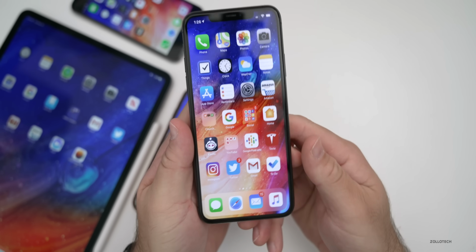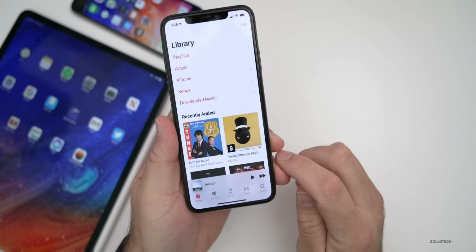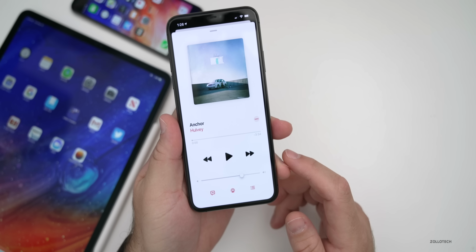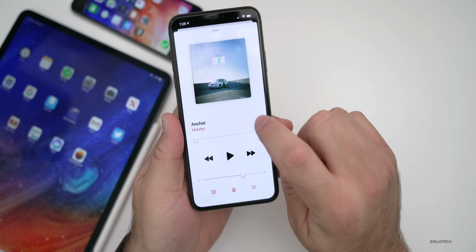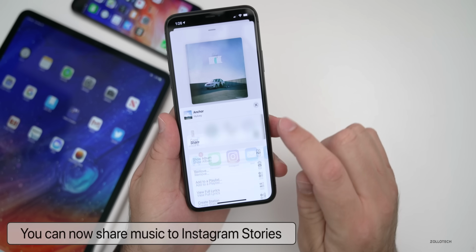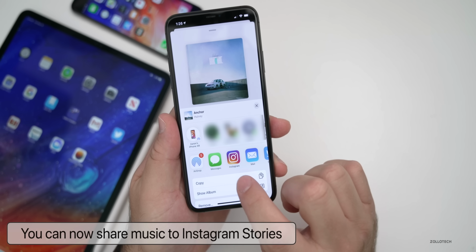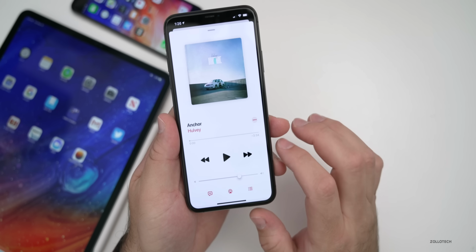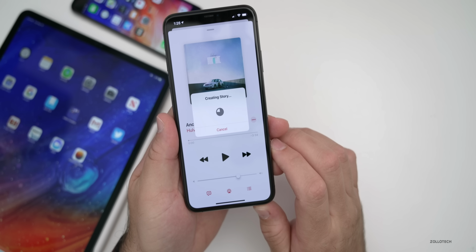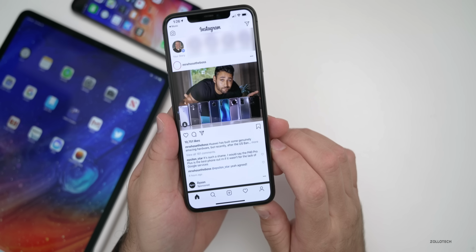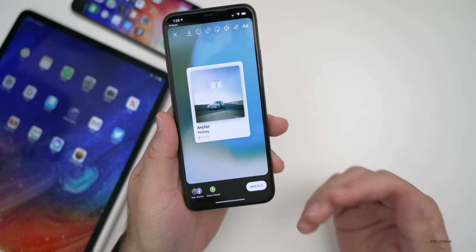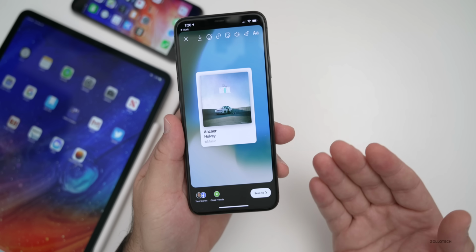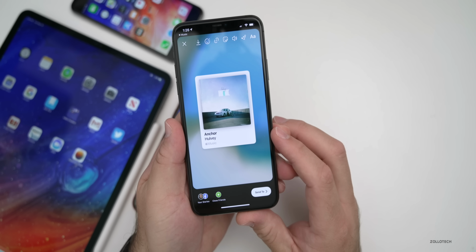Now, the first feature has to do with music. So if we go into music and maybe we're playing a song, if we want to share this song to Instagram stories, we now have the option. If we tap on the three dots here, tap on share, you'll see that we have the option for Instagram. You'll also have the option for Facebook if you have that. If you tap on Instagram, it will create the story, and then it will go over to Instagram and share the story. So you can share this as a story to Instagram stories or Facebook stories. It's a nice little update. It just makes it a little bit easier if you're trying to do that.